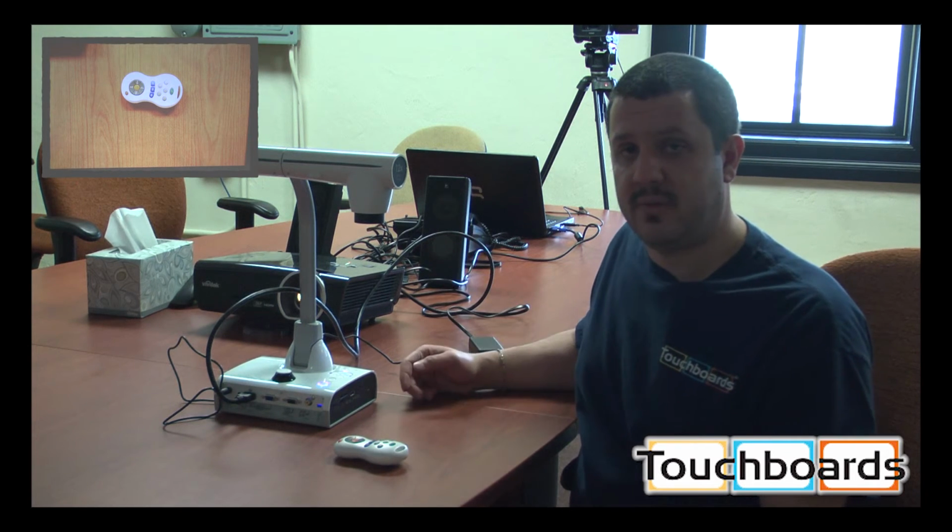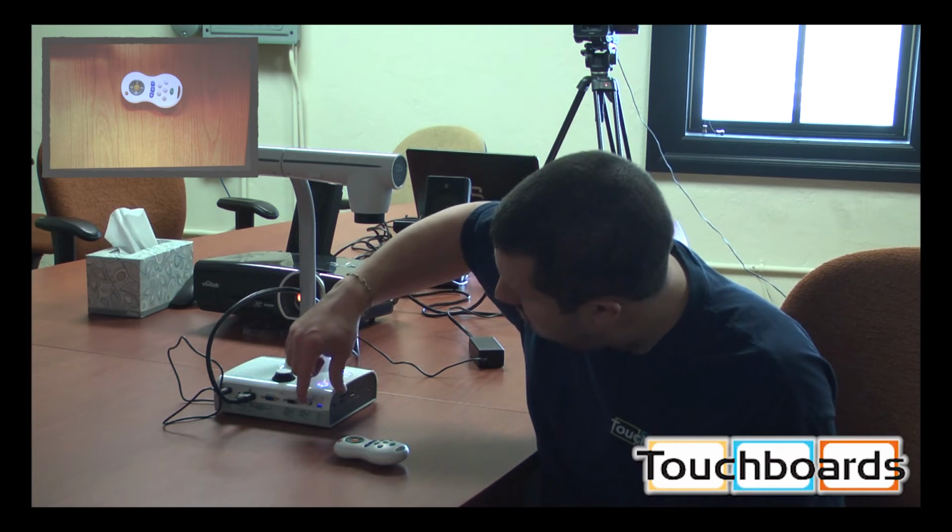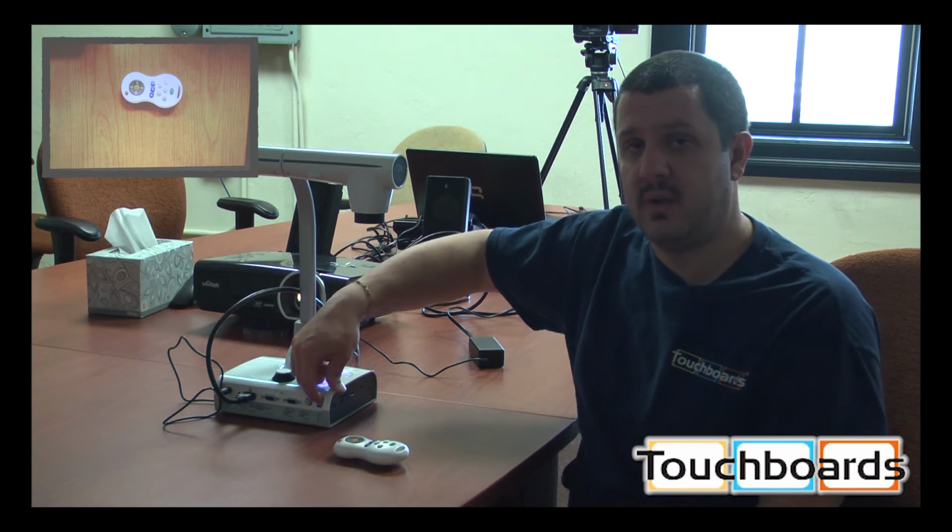You can also connect it to your computer. If you install the software on your computer, just plug in the USB cable up here. Let it go back to your computer and you'll see this image up on your computer screen.